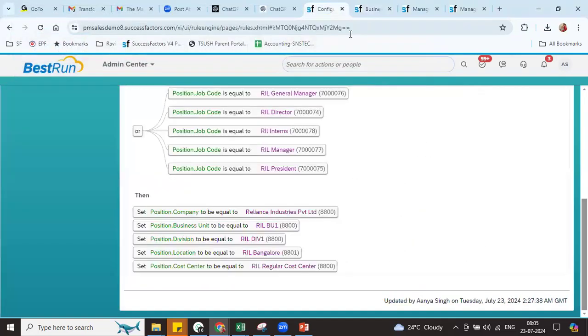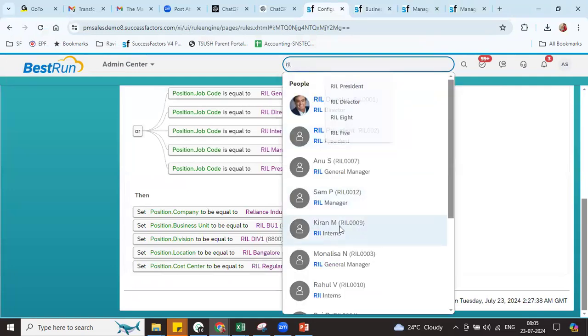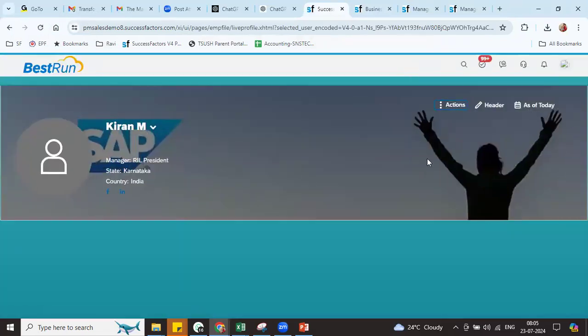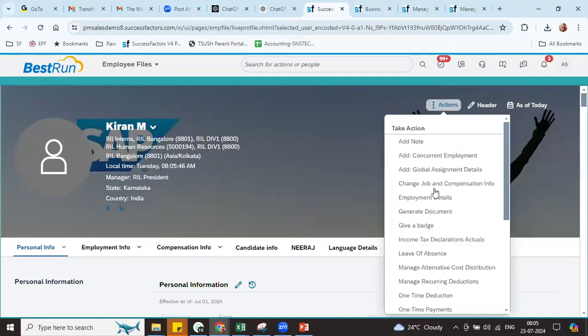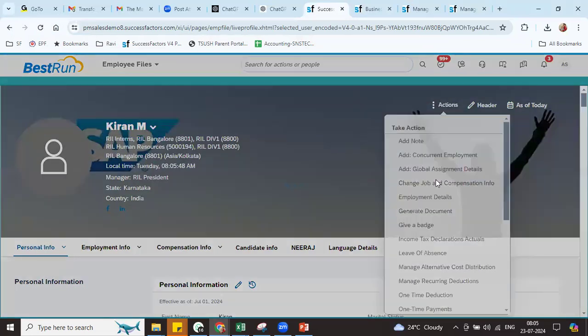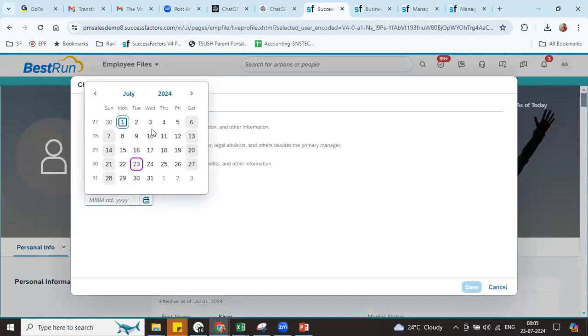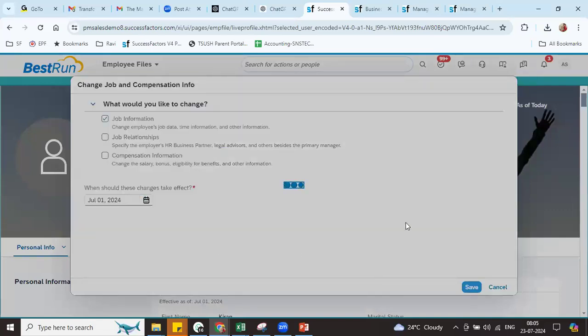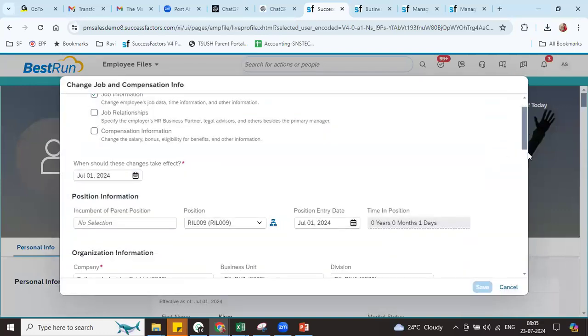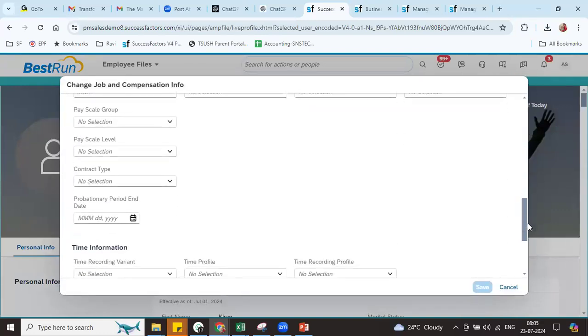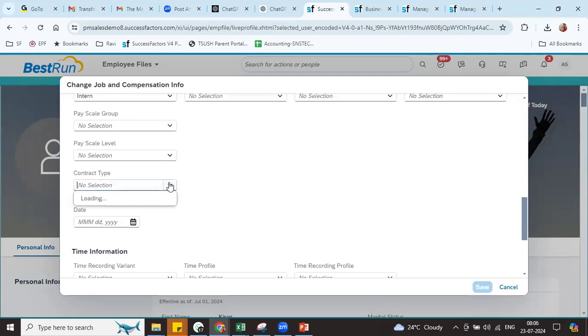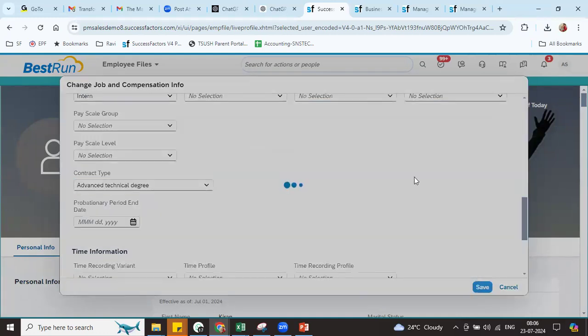Now, I'll go to any employee. The rule trace is on. I go to this employee, change job and comp information. Changing job information of this employee with effect from July 1st. Now, I'm just adding some contract type and save.